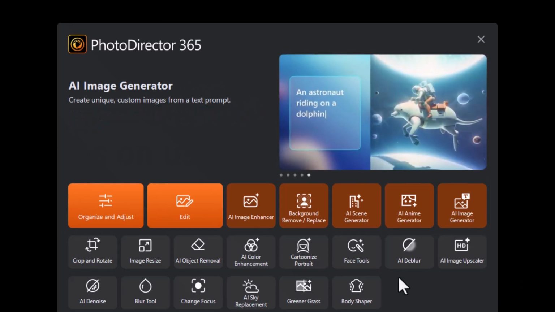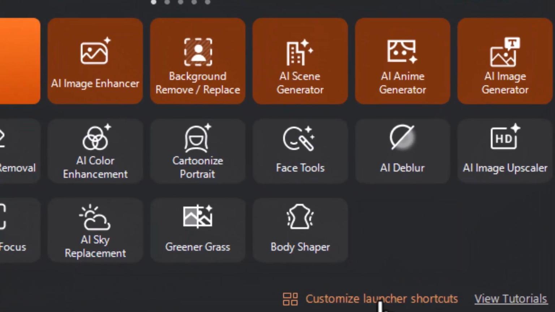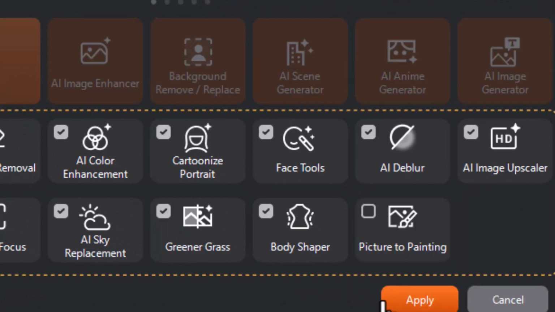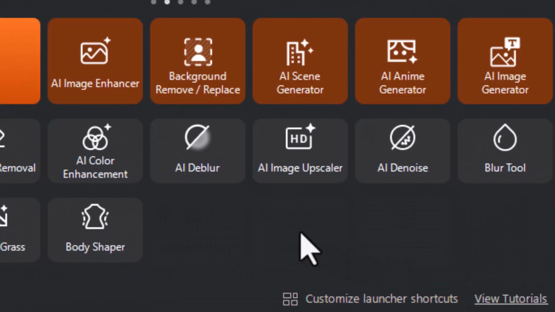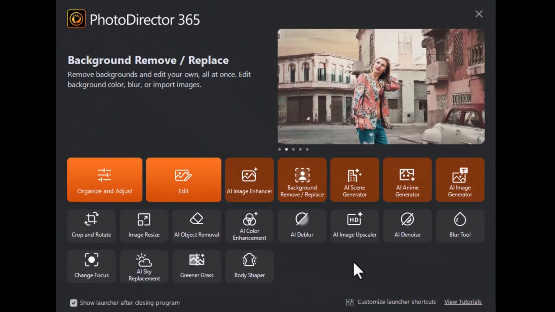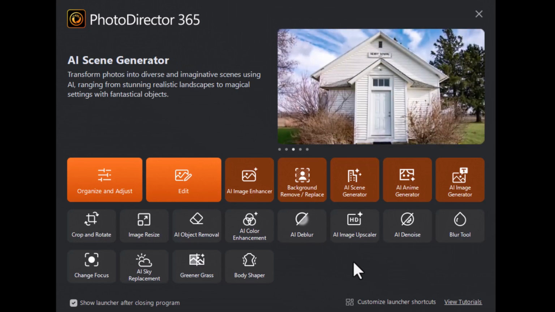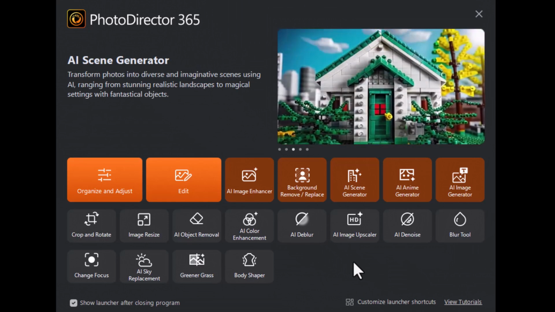Then you have a group that are gray. You can customize the gray ones by clicking Customize Launcher Shortcuts in the lower right corner, and then you can check or uncheck as many of these as you want and click Apply. Now, what I actually have done is taken all of the gray ones and unchecked them to make the menu smaller, because I prefer to edit in the edit mode. That's the bright orange box.